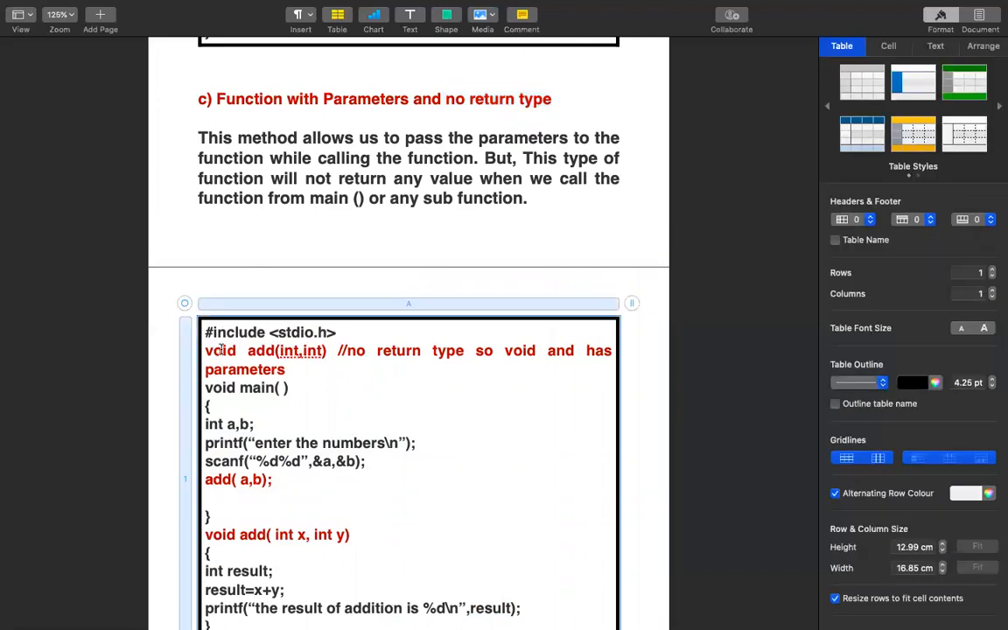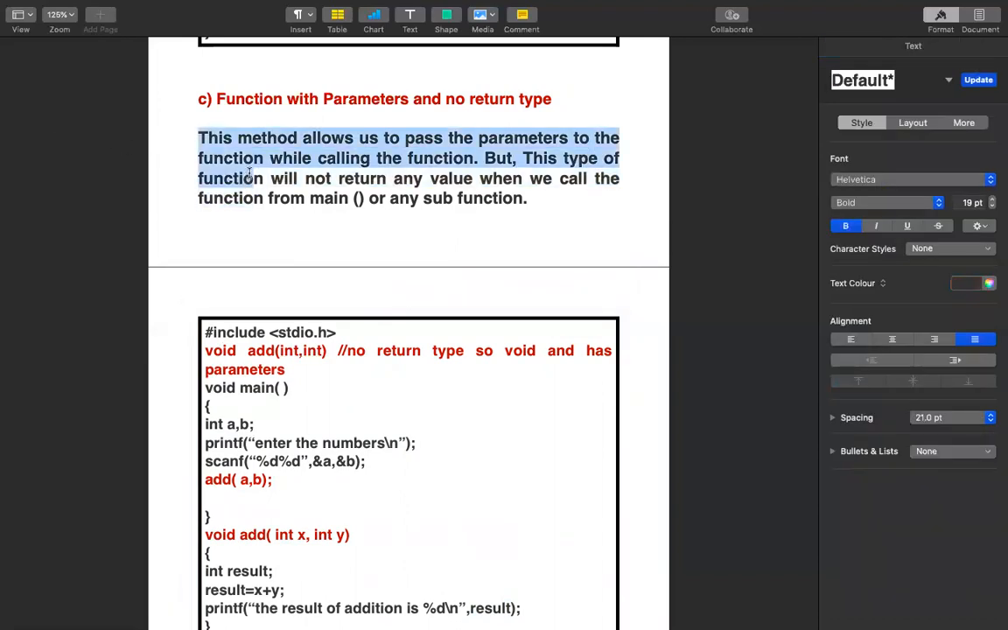Okay, so this is the third example. That means this third type, this method, allows us to pass the parameters. Yes, we are passing the parameters to the function while calling the function. This type of function will not return any value. Why? Because it should not have any return type in it. So that's an example of a function with parameters and no return type.